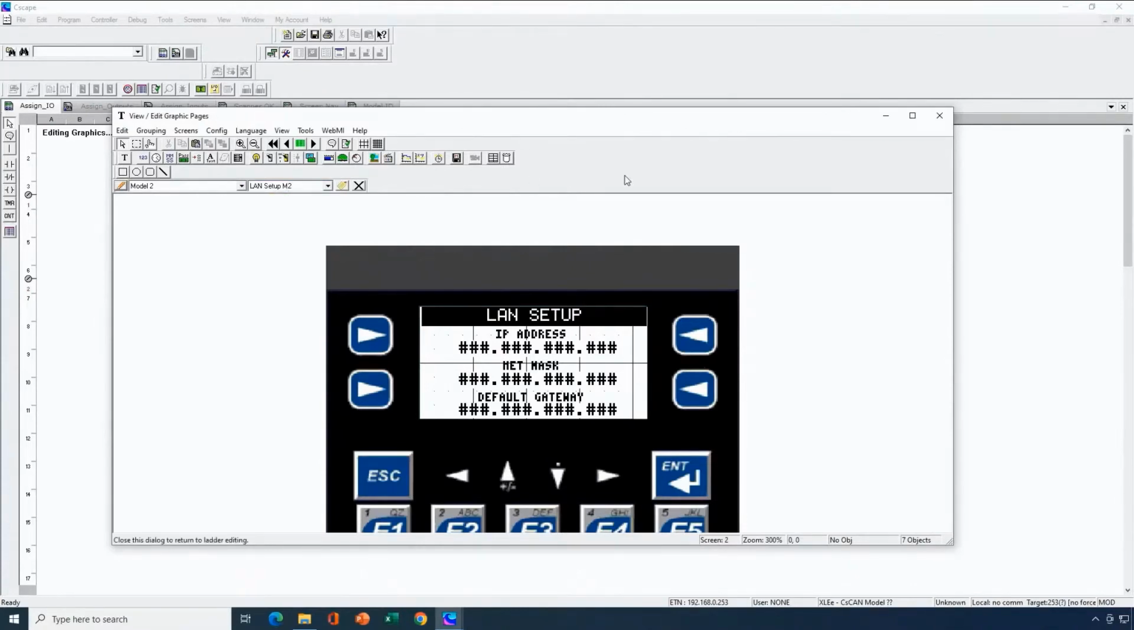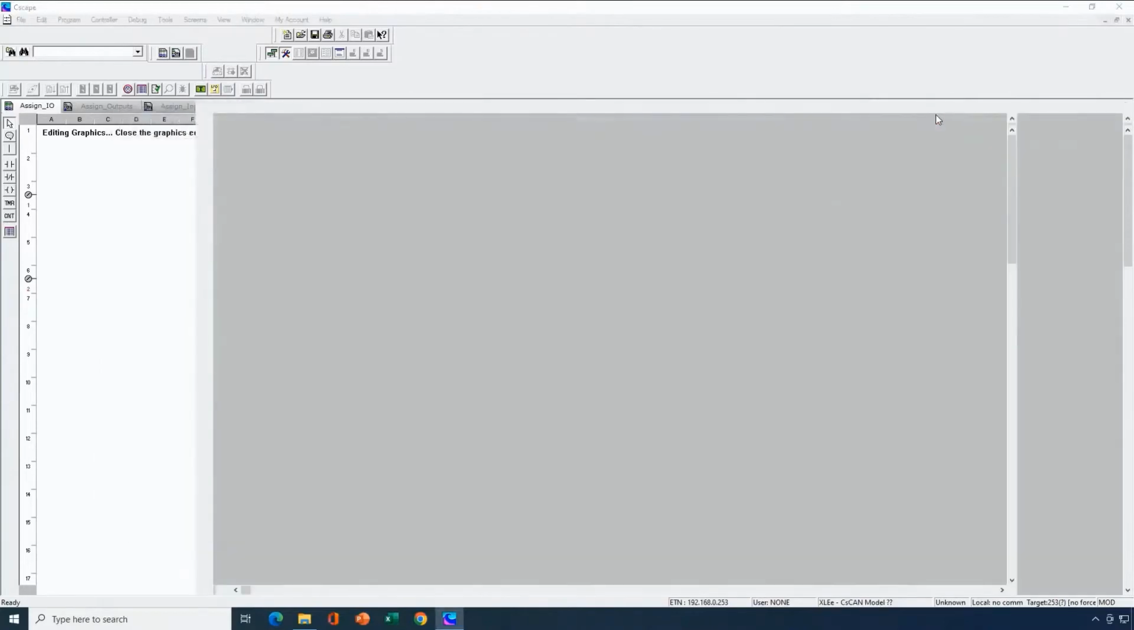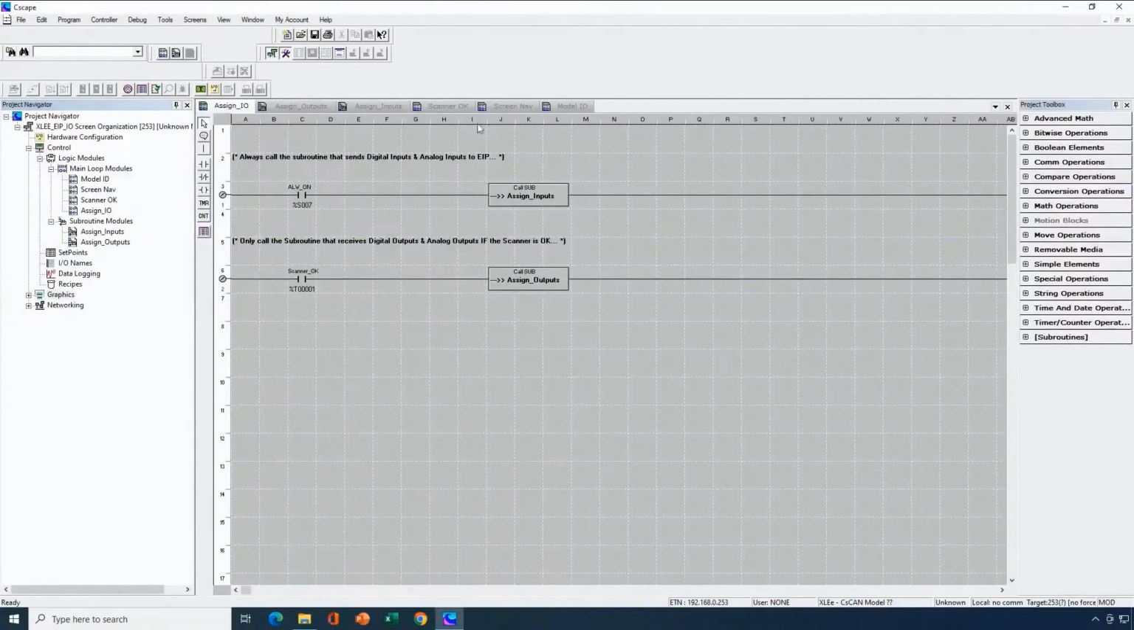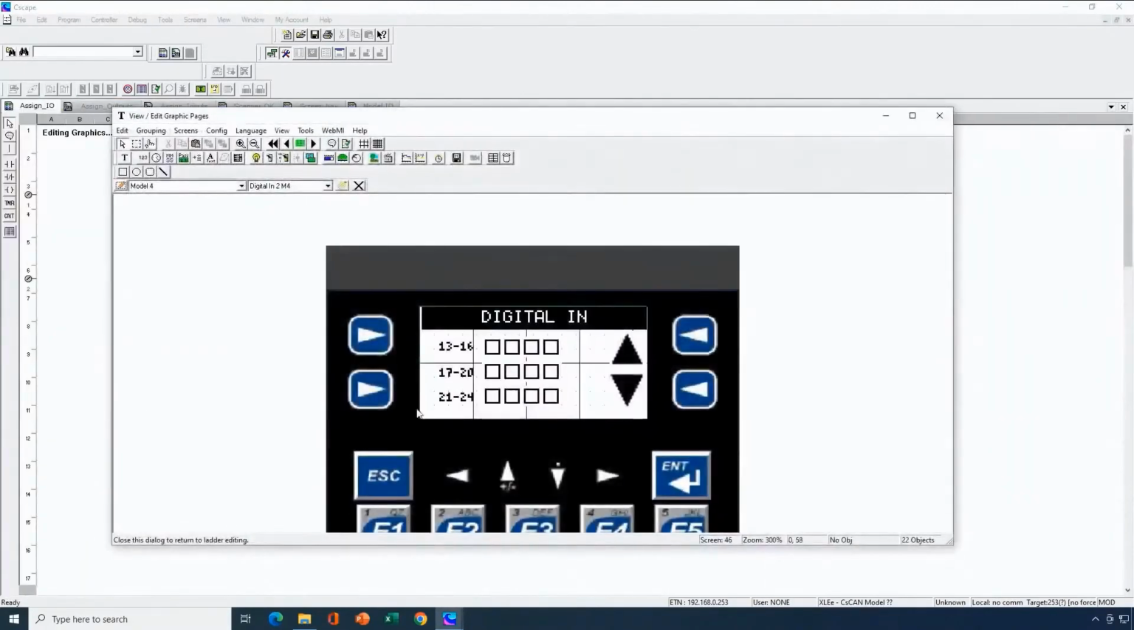Once that's complete, I can exit out of the graphics editor and look at my project Navigator. Now if I go to the graphics section and I expand it, it shows me all my different groups from main to model 6. And I can expand individual groups to look at the screens that are assigned to a particular group. So if I want to quickly find a particular screen, let's say I want to edit the second digital input screen on my Model 4, I can double click here and quickly navigate to that screen and then do any editing that I need to do.